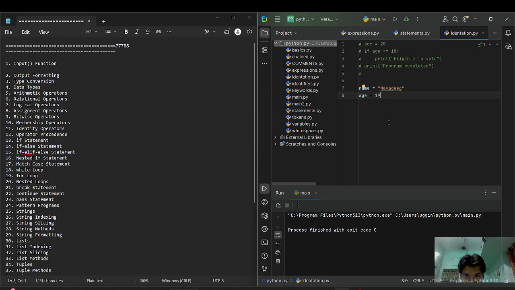Now let me ask you one question. Suppose I create a register form. Will every user have the same name? The answer is no. Every user has different information. So how can Python ask the user to enter their own details? The answer is the input function.